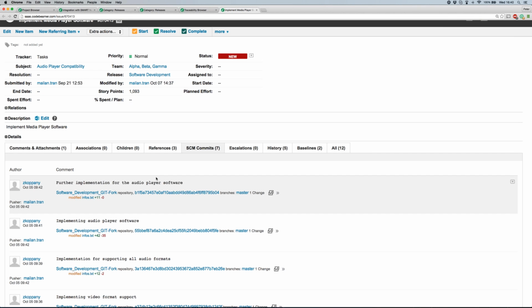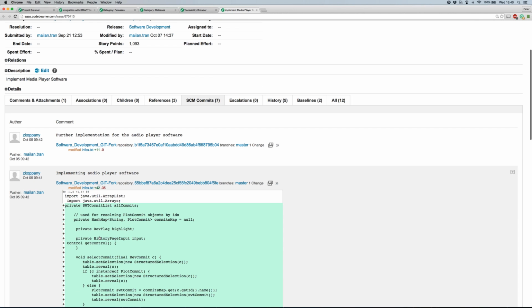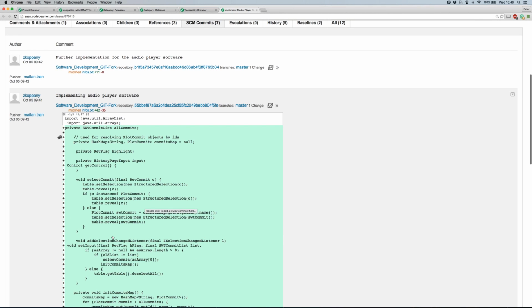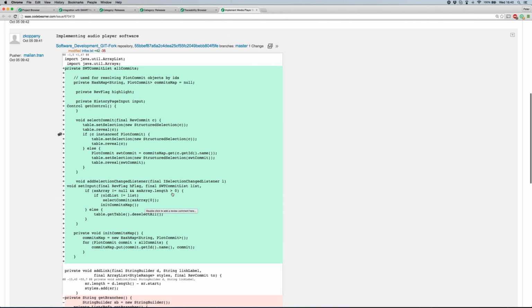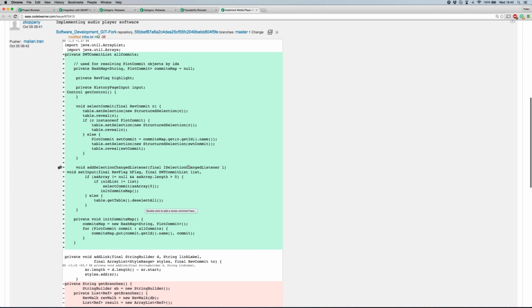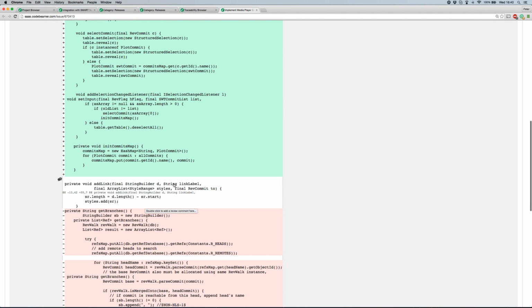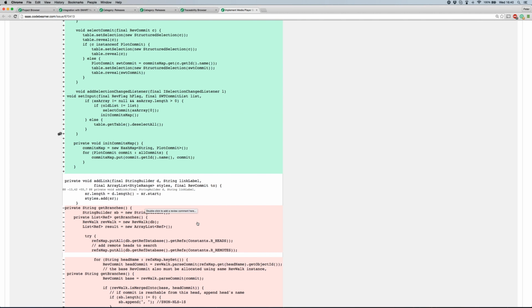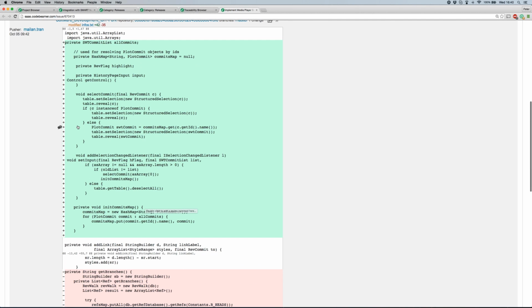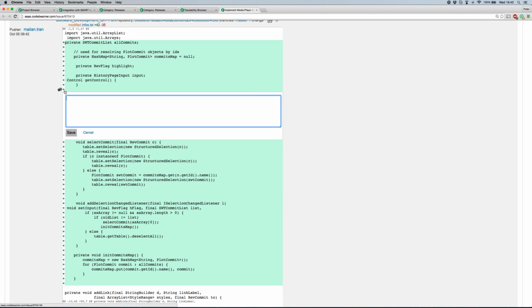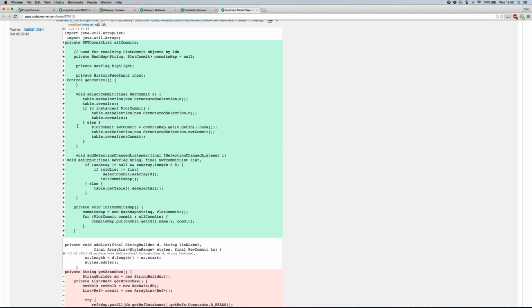And under the source code commits to this specific task, we have different source code changes. Once I open up this dialog information, I see highlighted with green the newly added lines, and highlighted with red the deleted ones. If I would like to make any additional comments on those, I just simply have to click on that small button and make my comment that this code works.